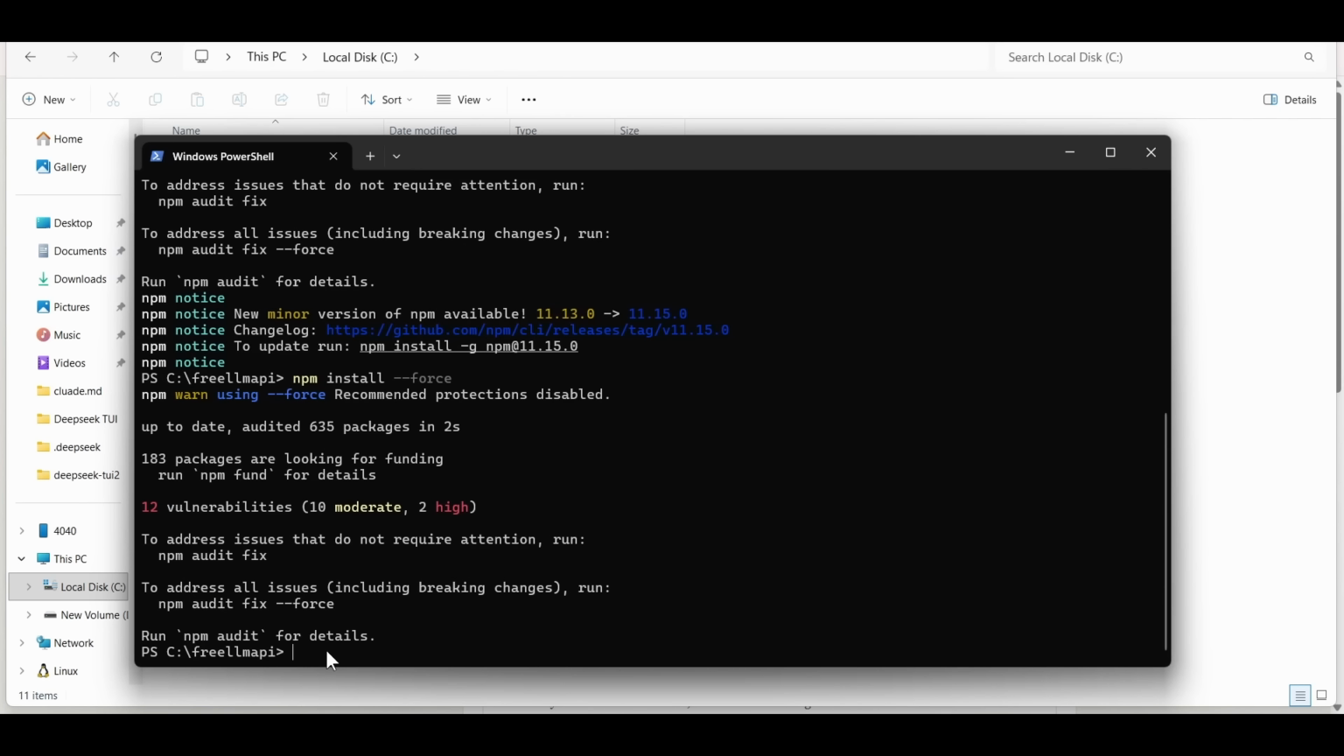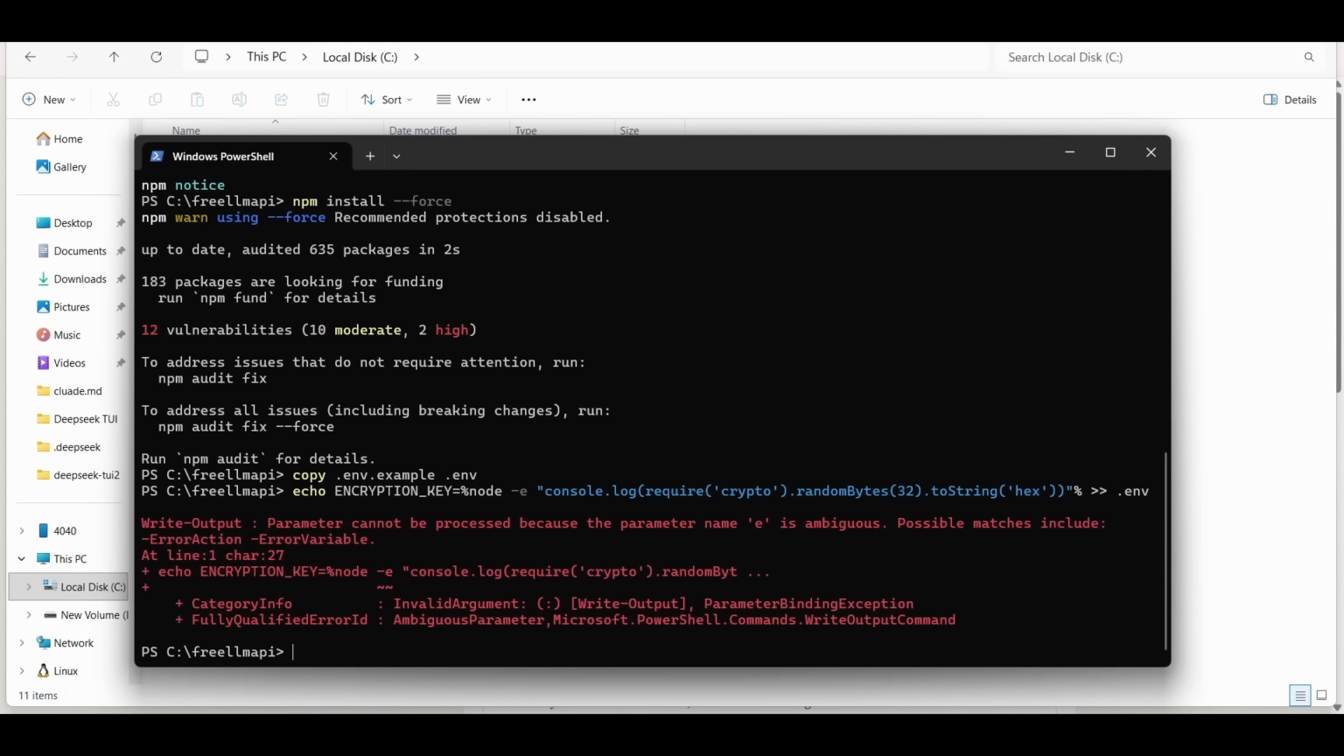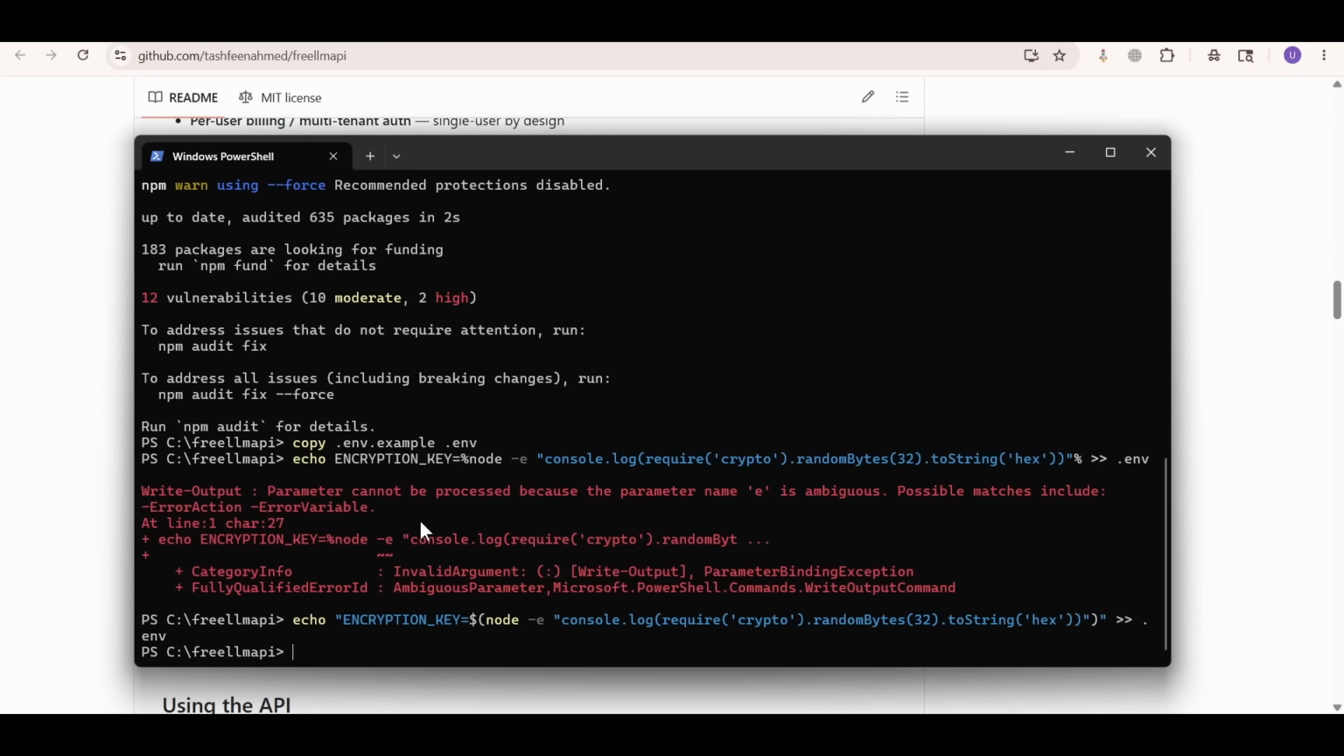Okay, this is the one slightly technical step, but I promise it's super easy. We need to create a .env file that stores your encryption key. This is what keeps your API keys safe on disk. Still in your command prompt, type the command on the screen or copy it from the video description. Hit enter. Now we need to add an encryption key to that file. Copy the whole command and hit enter. If you see an error like this, you can try replacing the percentage symbol with the dollar and bracket. I have added both versions in the description of this video. So it worked for me without the percentage symbol.